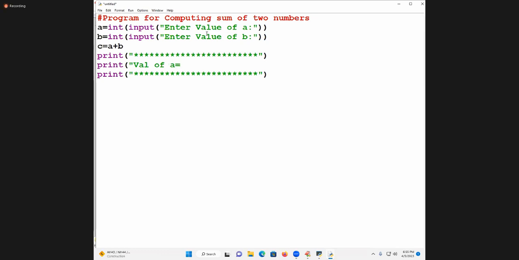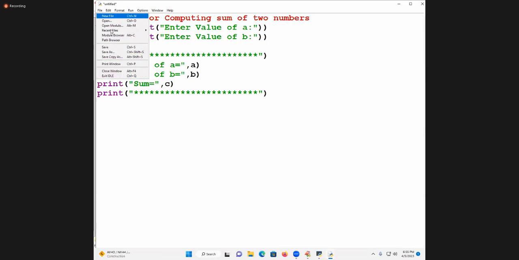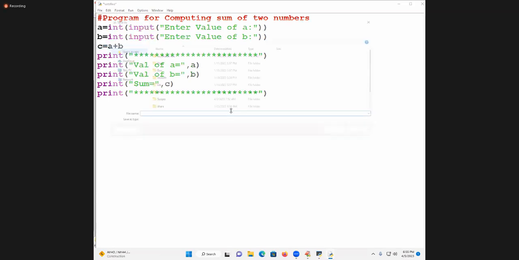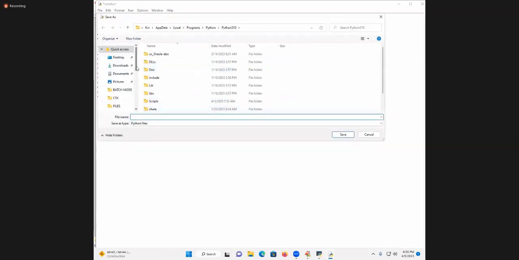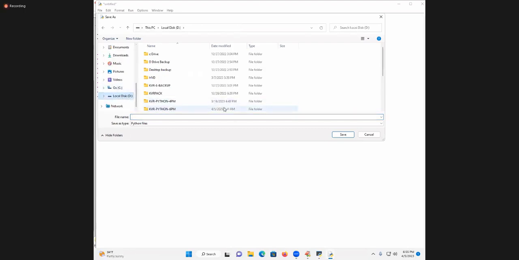Value of A is equal to, comma, A. Value of B is equal to, B. Next I am writing C, this is called sum. I am writing sum is equal to. Did you understand? Here you run this. Please save this code. Control S.